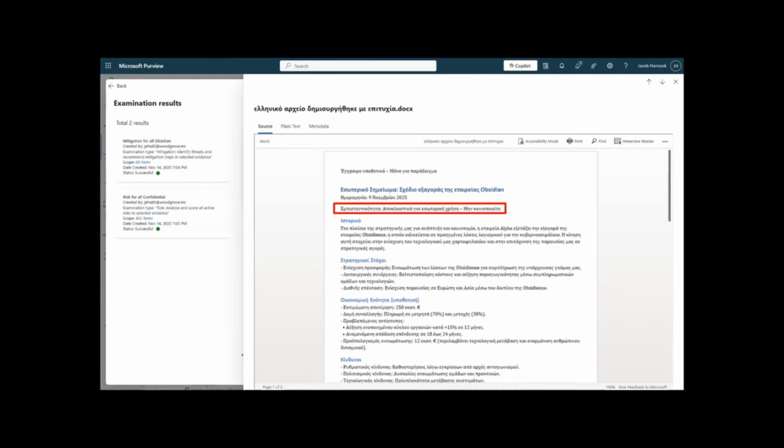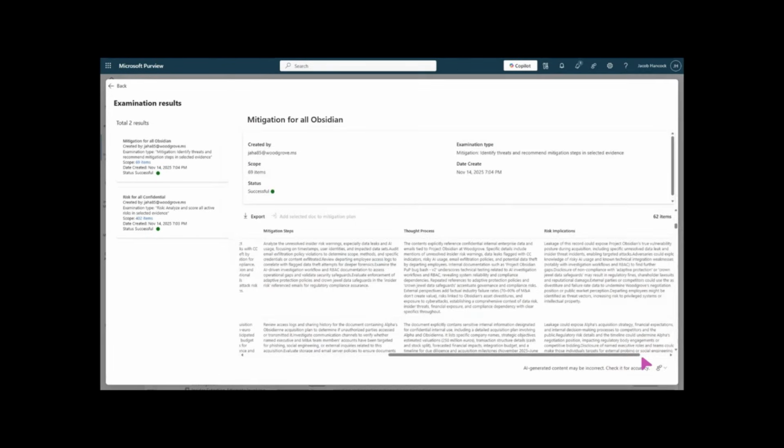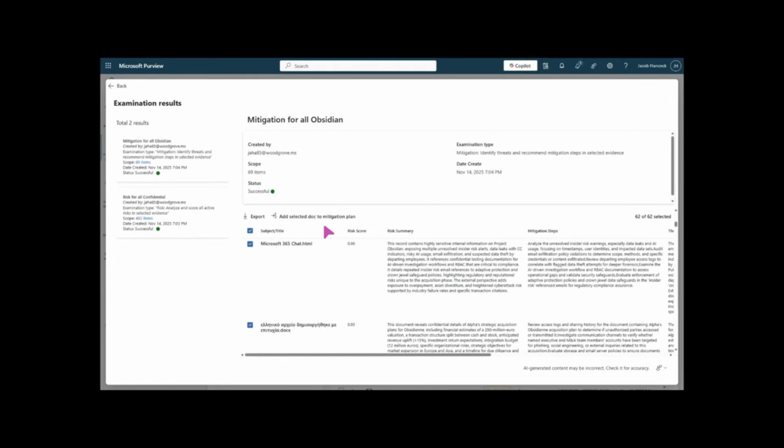So here at Reason, by the way, the box in red means it's talking about that secret acquisition. And with anything with AI, we want to give you confidence into the reasoning. And that's why we added thought process and risk implications. And yes, I can export this if I want to take an offline copy and share that with my leadership team. But guess what? As Claire mentioned, we have a baked-in workflow to mitigate that risk.